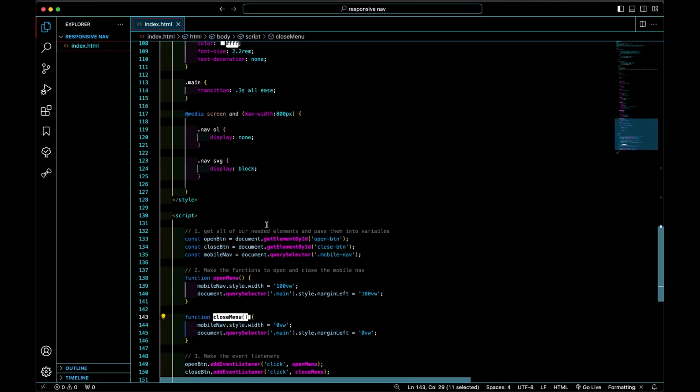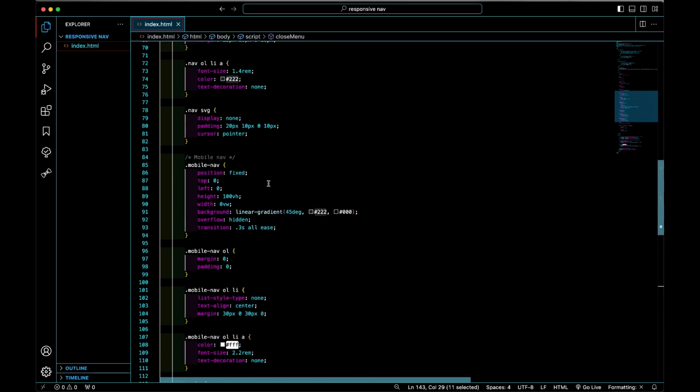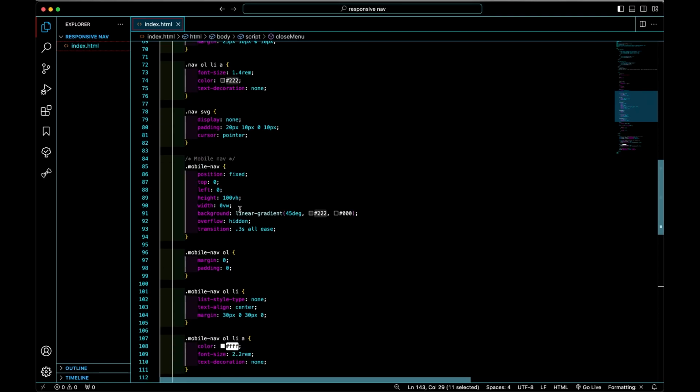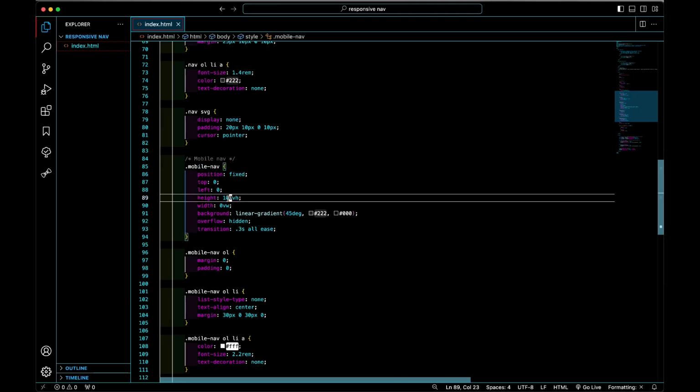Another thing that you could do is, if you come back up here to the mobile nav, this is also configurable because we could make it appear differently. Instead of it starting from the left to the right, you could do height 0 viewport height, and you could do the width 100 viewport width, and it's already top 0 left 0.